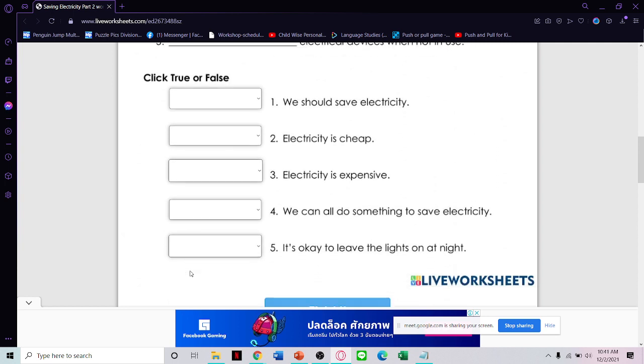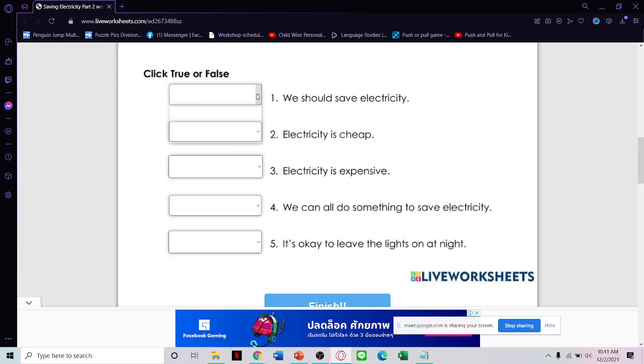Yes. For part 2, it's true or false. We should save electricity. Electricity is cheap. Electricity is expensive. We can all do something to save electricity. True. It's okay to leave the lights on at night. False. Number 5. When you have to sleep, you still let the lights on.